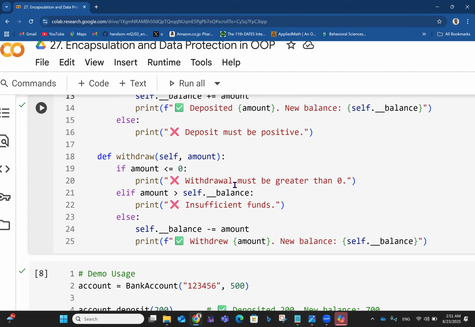So that's the first thing you get. Else, if amount is greater than self balance, then it will print insufficient funds. That's what you get exactly from the ATM. So if you are trying to withdraw more than what you have in the account, insufficient funds.